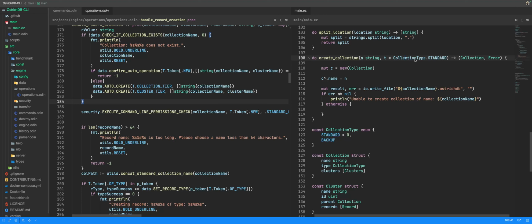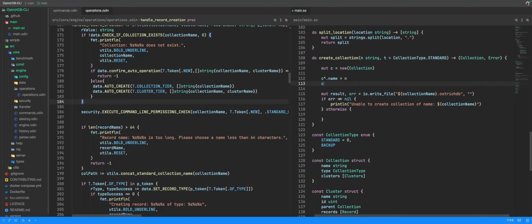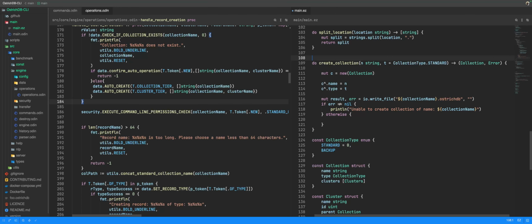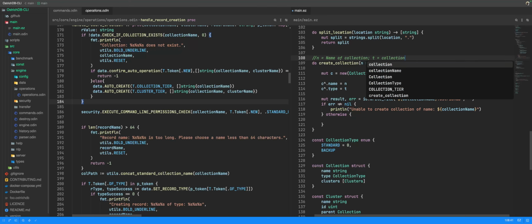I haven't actually tried this out. We'll see. If it's a bug, it's a bug. I'll file it, and for now I'll do something different or not use default parameters. C we're going to dereference it. C dot type equals T, and we're going to add a little comment here: N equals name of collection, and T equals collection type.